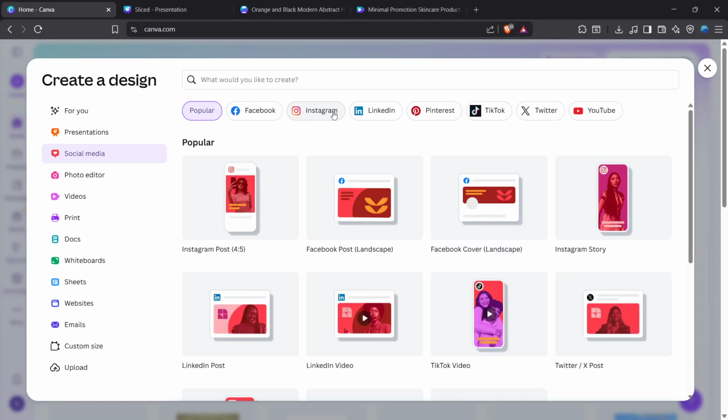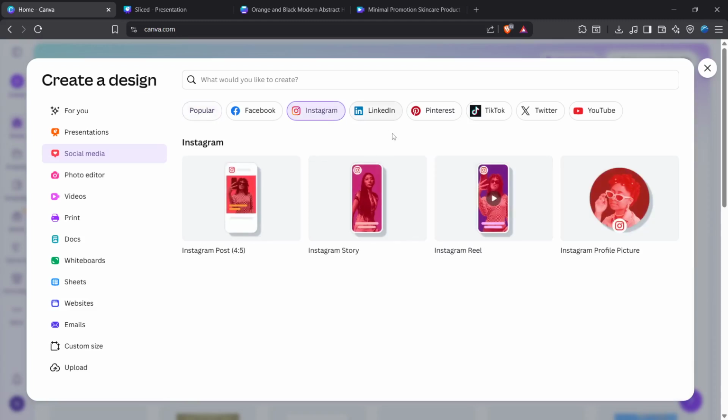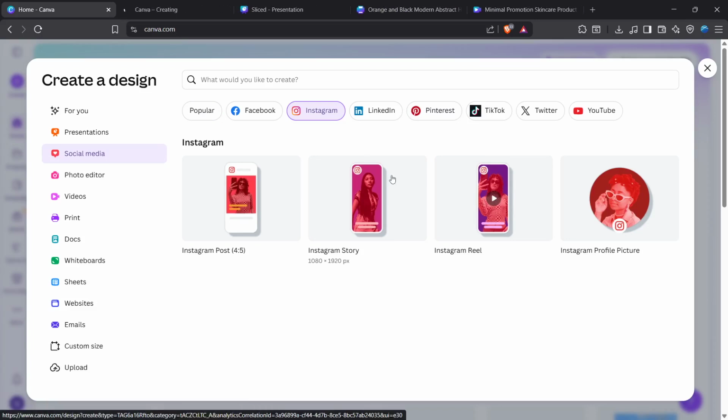After that, select Instagram. This tells Canva that you want to work within Instagram-related design options. At this stage, you may see different types of Instagram content, such as posts, Reels covers, and stories. Choosing Instagram first helps you get closer to the exact format you need.